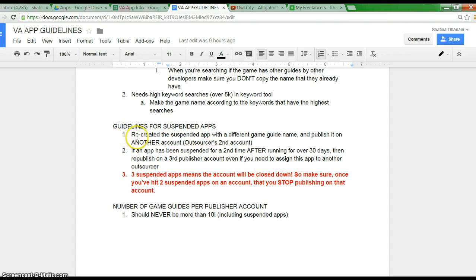And then you recreate. Okay, so you need to tell them to recreate the suspended app with a different game guide name. So when I show you how to make the game guide name, then you would have to just create a whole new name for it, and then you would tell them to publish it on another account. Okay, so you would tell them to publish it on the second account, so not on the same account where the app got suspended.